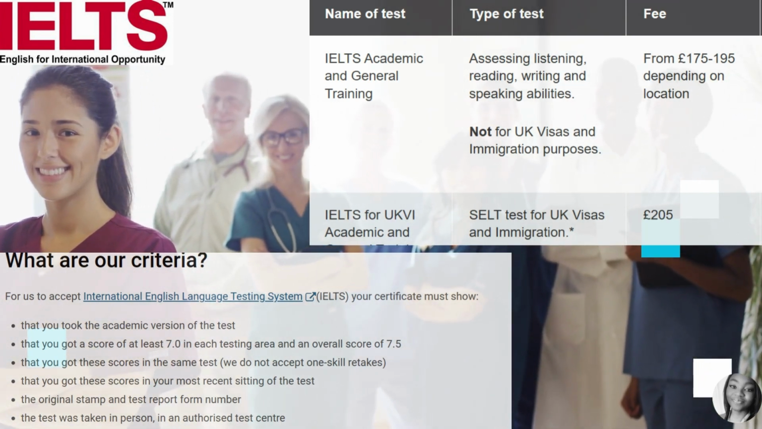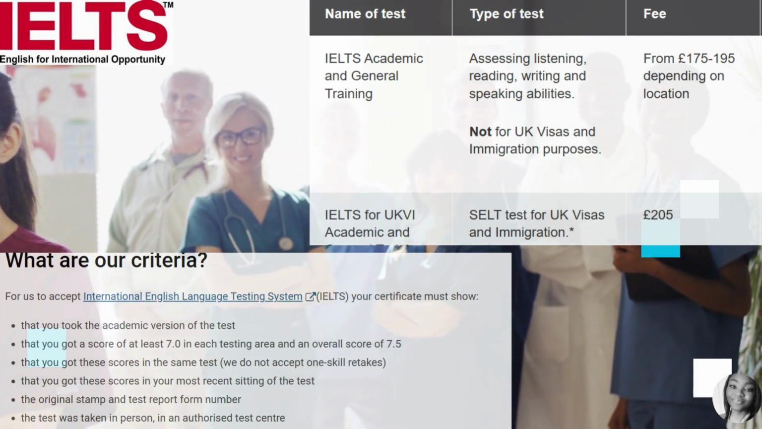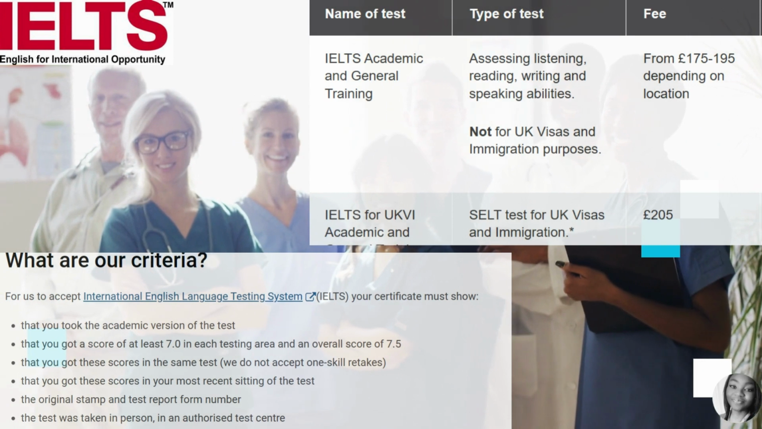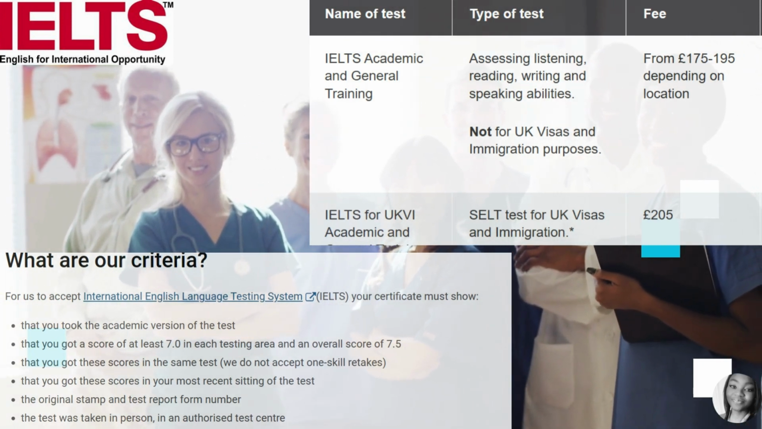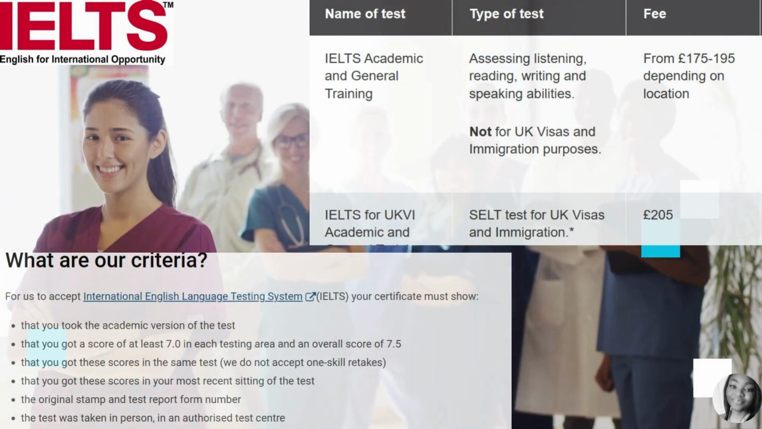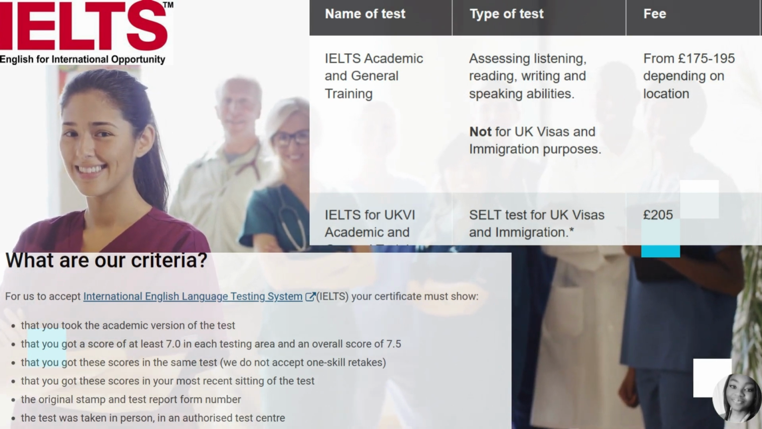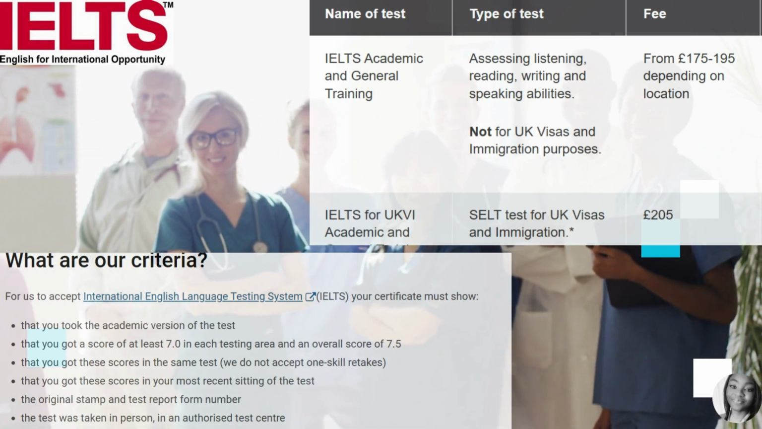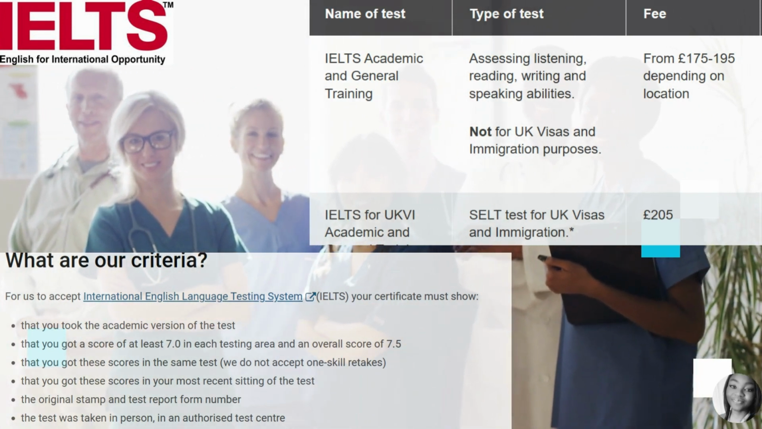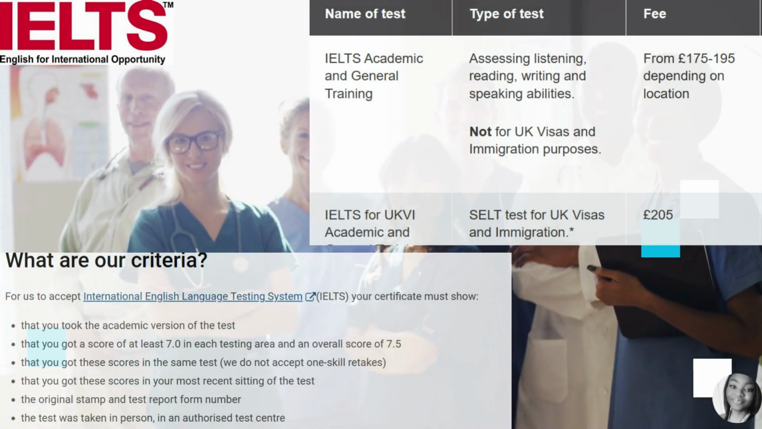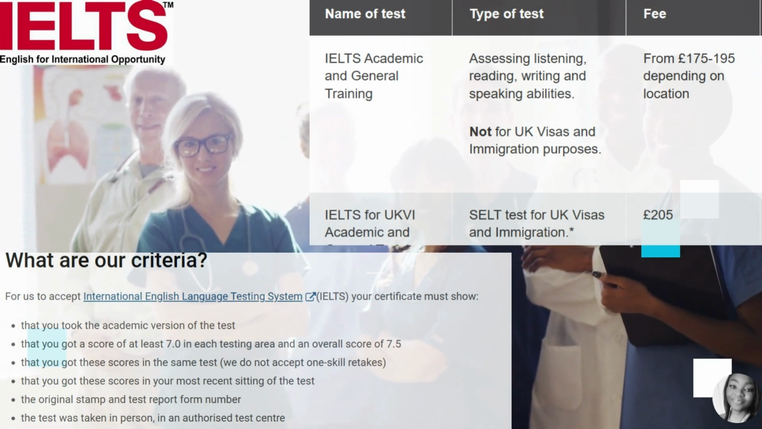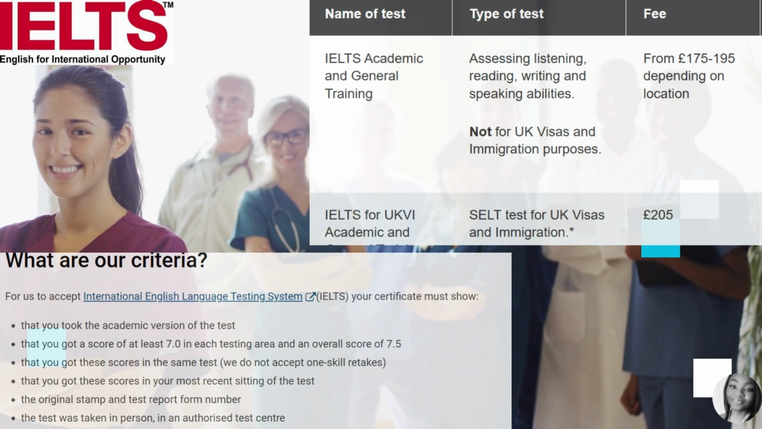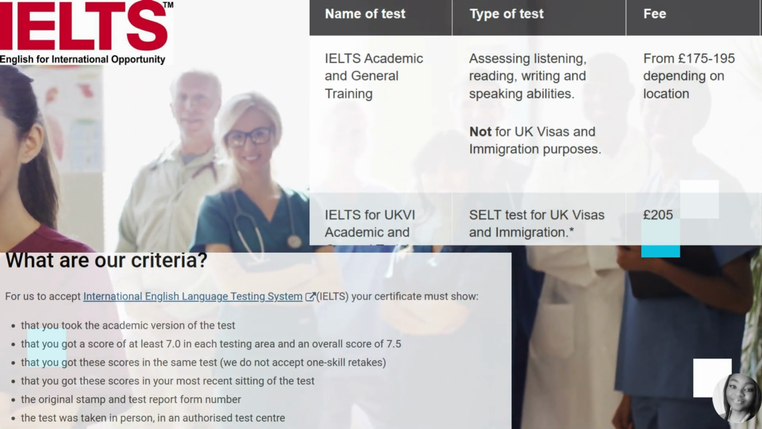GMC has very strict criteria when it comes to your IELTS scores. So as you can see here, you should take the academic version of the test and not General or Life Skills or any other type of IELTS exam. Also, doctors should score at least a band 7 in each testing area, and should have an overall score of at least 7.5. These scores should be in the same test, therefore, you can't take 2 different tests and combine the results.